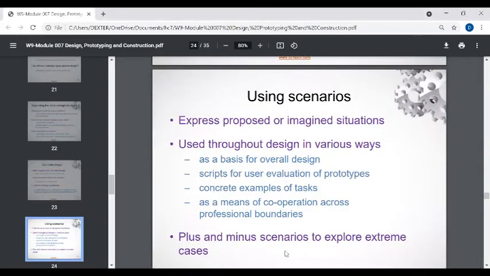Okay, so using scenarios. Scenarios are informal stories about user tasks and activities. Scenarios can be used to model existing work situations, but they are more commonly used for expressing proposed or imagined situations to help in conceptual design. Often, stakeholders are actively involved in producing and checking through scenarios for a product.